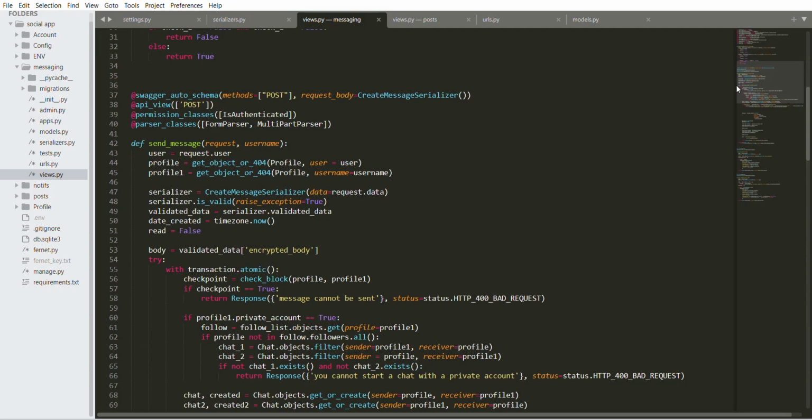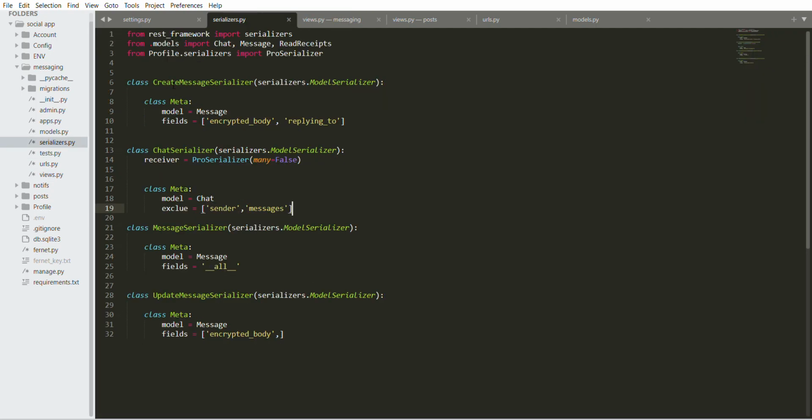And then let's go into the send message view. As usual, our Swagger auto schema is basically just to return the request body that has been generated by the create message serializer. This is our create message serializer, with just the field and the replying. I should have called this body, but then I felt it made more sense as encrypted body since it's not front end. This is just back end.